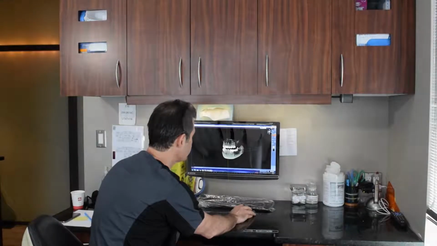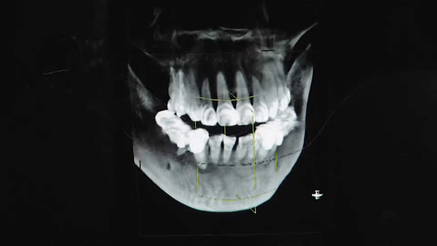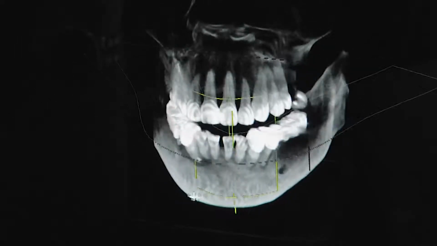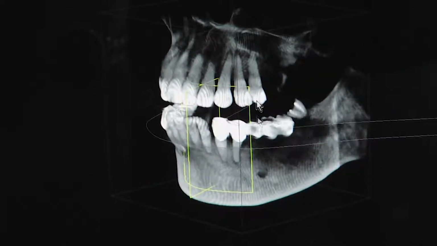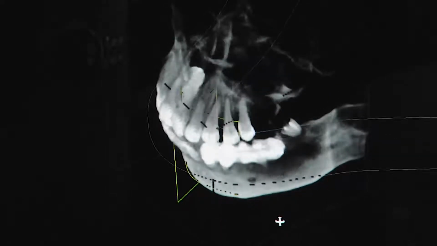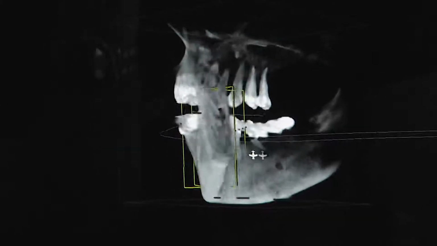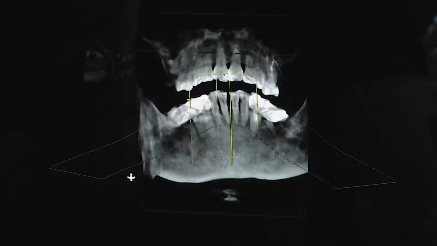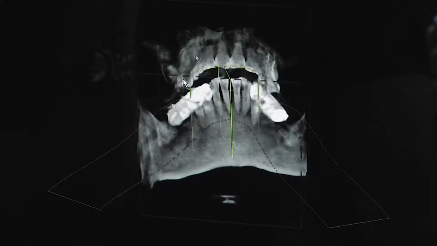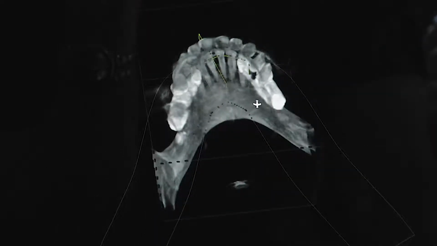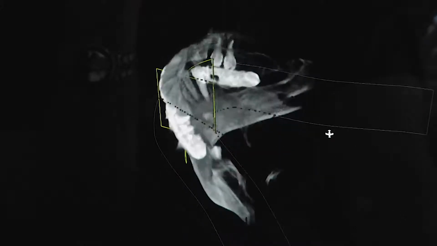So let's get started. One of the first images that people like to see, if they have a CT scan done, is the three-dimensional image. So this is the three-dimensional image of the upper and lower jaws here, and you can see we can rotate that around. I can look at it from the inside and from the outside, and we can get an idea of the size and shape and placement of where all the bone is.